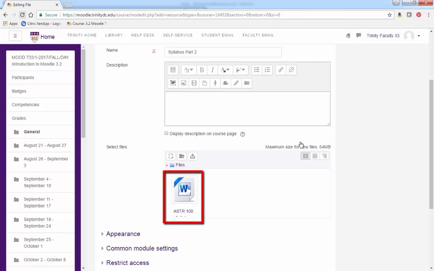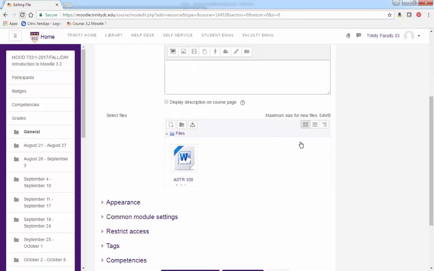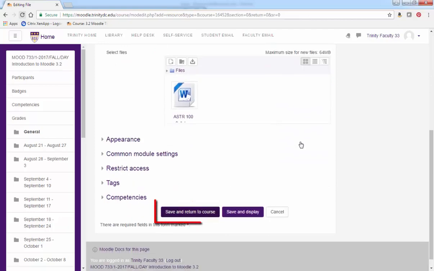Once you see the file here in your Select Files option, you can scroll down to the bottom of the page and save and return to course.